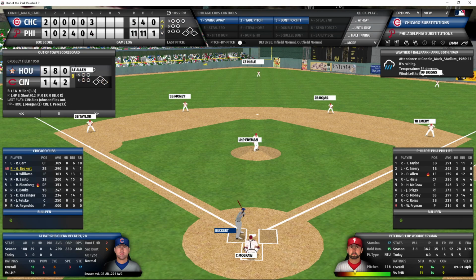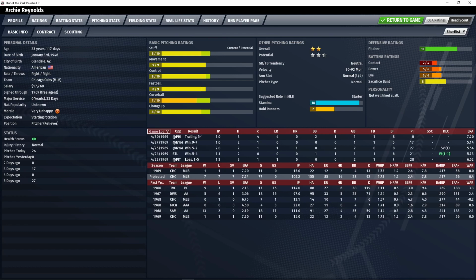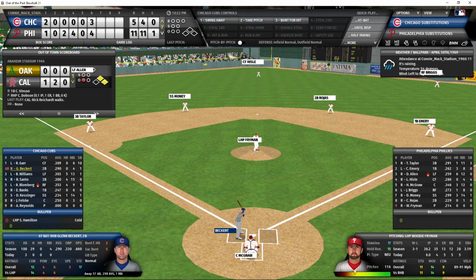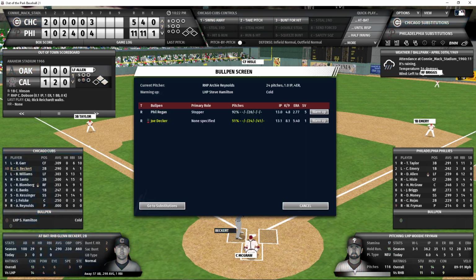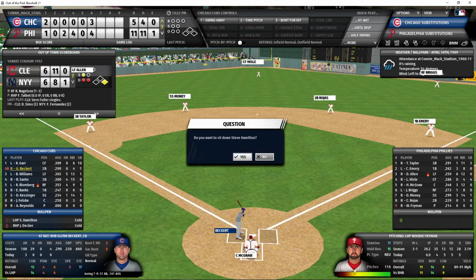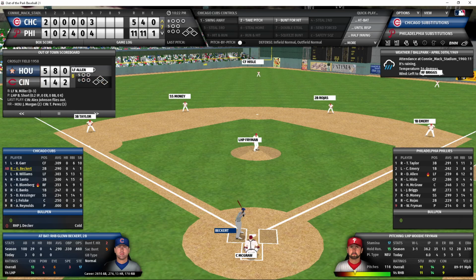And, gosh, do I really want to warm up another reliever? How many pitches did Reynolds throw last inning? He threw 24 pitches just getting through the 6th inning. That obviously is not good. We're going into a day off. We're going to warm up Hamilton. I don't even want to. I'm going to warm up Decker too, because quite frankly, why would I burn my good relief pitcher on a 6-run deficit? All right, Beckert facing Fryman.